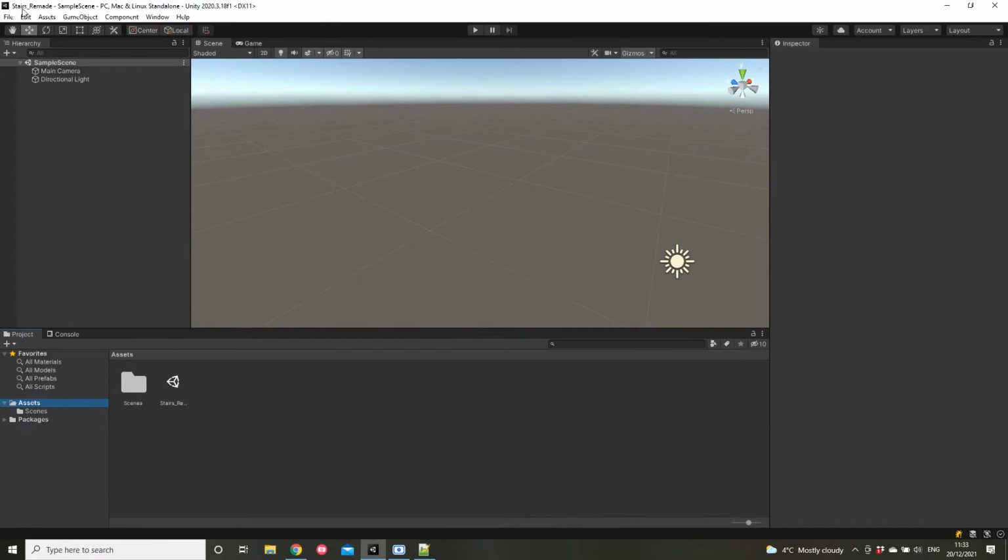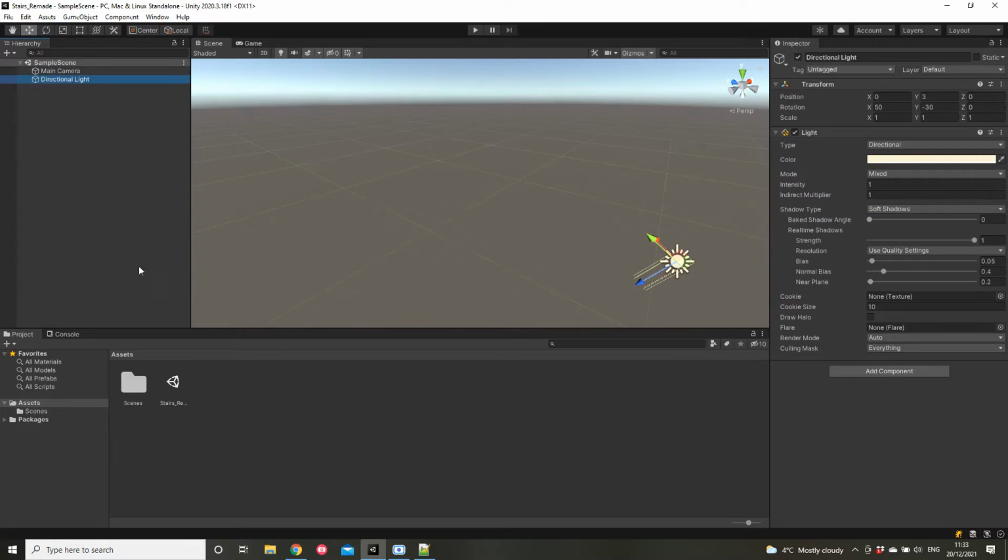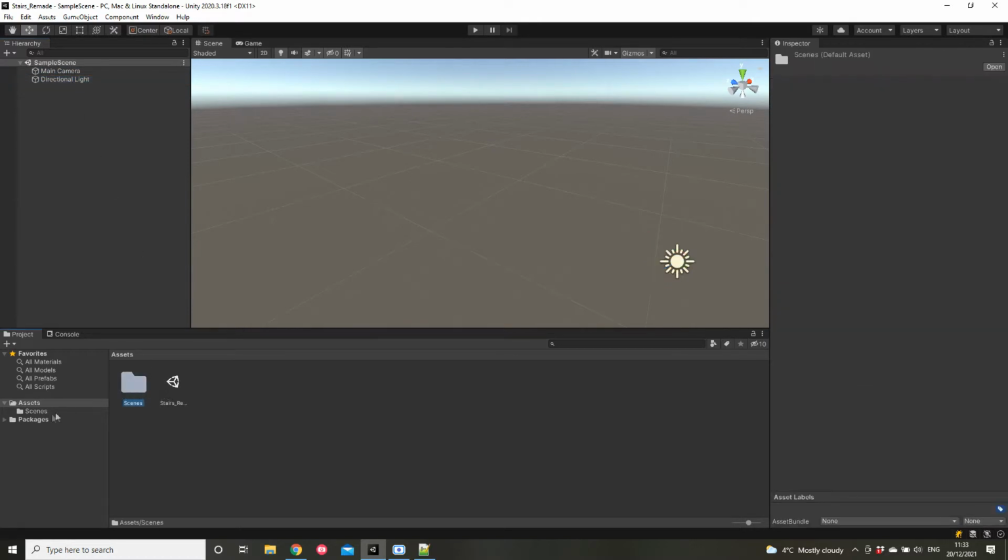Okay, let's get started. I've created a new project called Stairs Remade, and I'm using Unity version 2020.3. And yeah, I've just got a blank scene open here. As you see, I've got a Unity package. It's called Stairs Remade. Just a few assets.